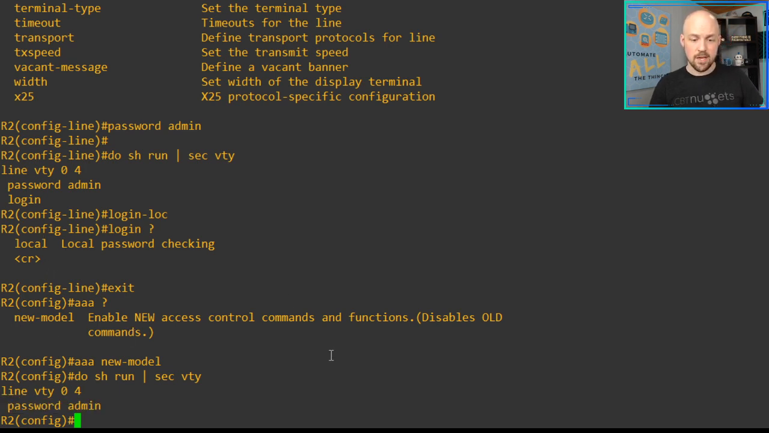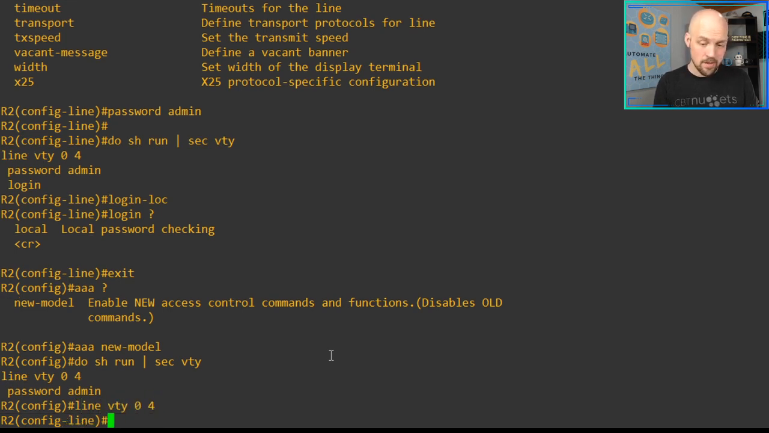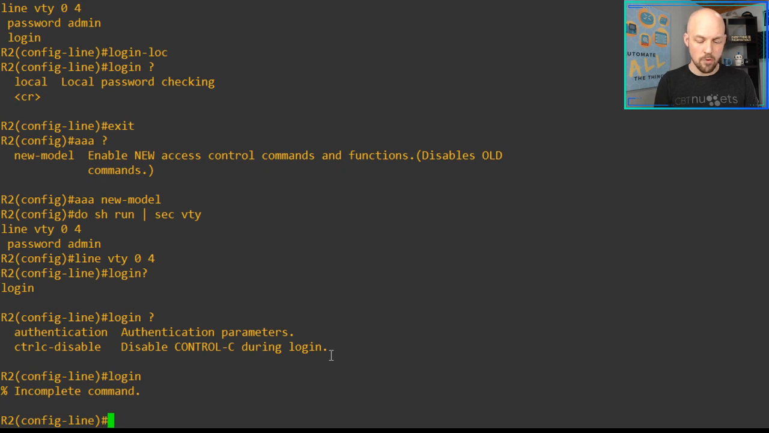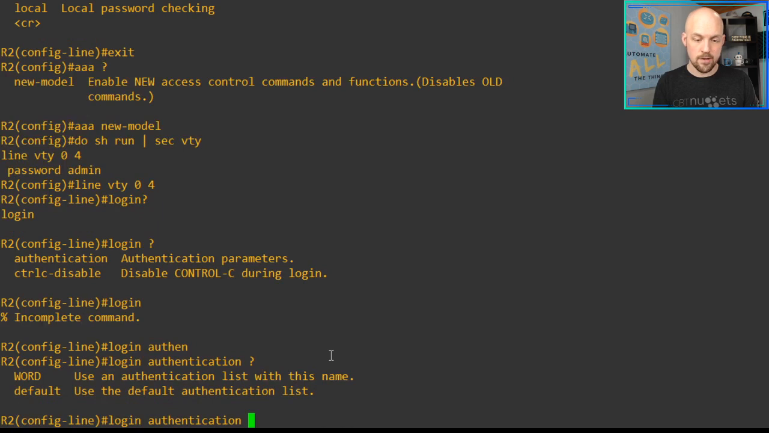It actually disabled it. If I get onto there, line VTY 0 to 4, and I try some login command here. Login, oh, that's different. I can't just hit login anymore. I can't do login local. These are some AAA commands here. Login authentication, talking about authentication lists. Remember we talked about applying specific authentication processes to specific interfaces, call it, but lines, the circuits and such. So we've enabled AAA new model.